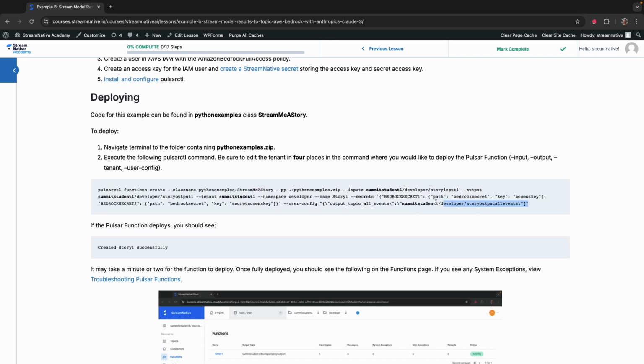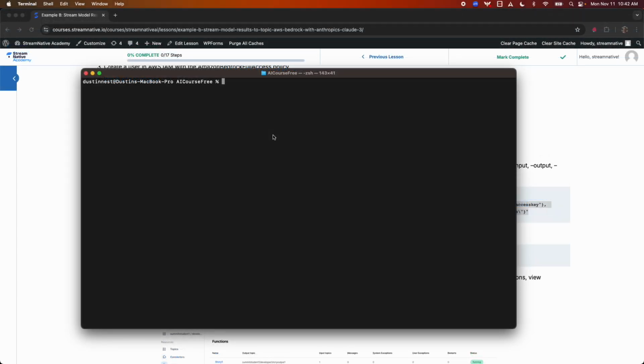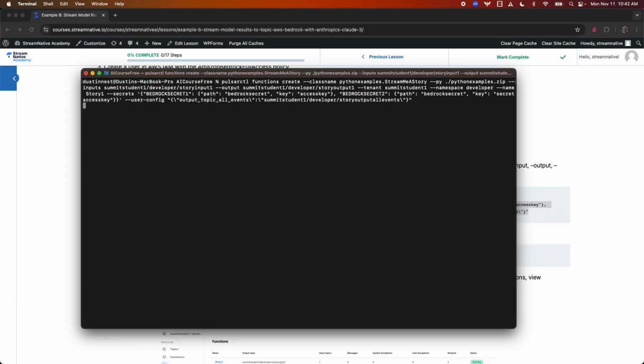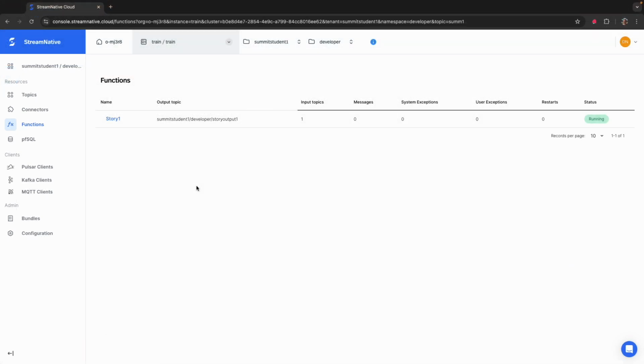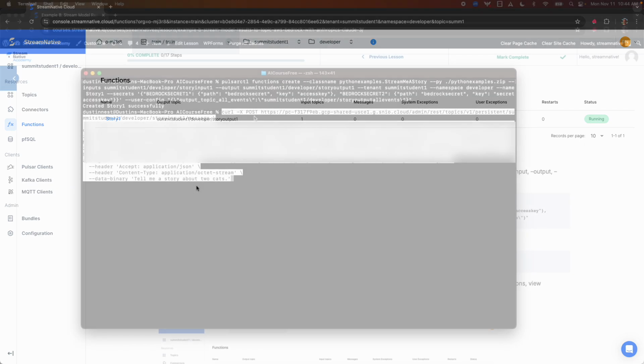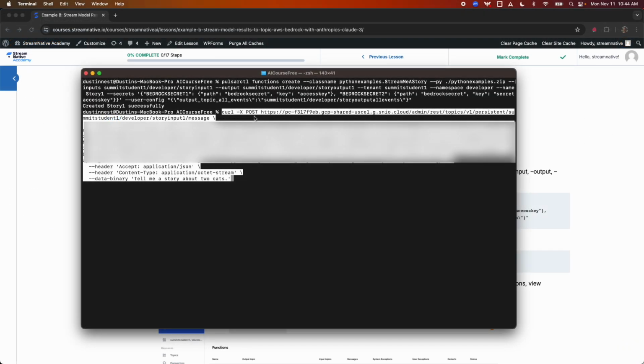So here I'm going to go ahead and copy this pulsarctl function's create command, and I'll paste that into terminal, and we'll deploy the Pulsar function, and it'll say created story 1 successfully. After waiting just a minute or two, we can see in the StreamNative UI that story 1 is now running with no errors.